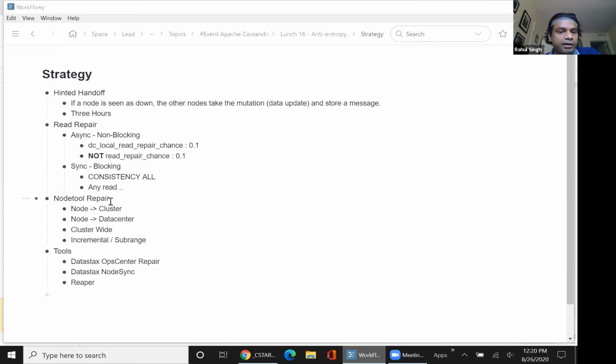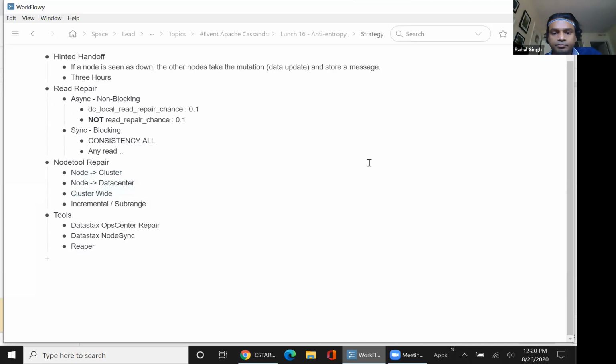Hinted handoff, read repair, so nodetool repair, and the tools. There's DataStax NodeSync, and NodeSync basically, when data is changing, queues up almost like a hint, but for a node that's up, and says, go ahead and repair this. So if you have a lot of data coming in and you want it to be pretty much immediately consistent across the board, NodeSync is great. NodeSync is not great if you do a lot of batch ingest, because they'll just clog this process up.